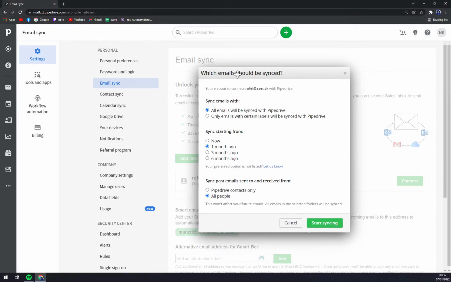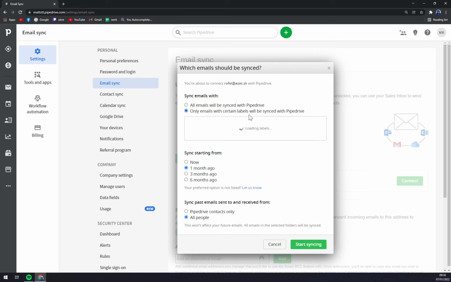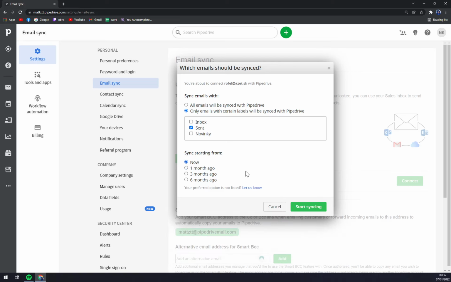And which emails should be synced? That means the synchronization is successful with the other one. All emails will be synced with Pipedrive, or only emails with certain labels will be synced. If we go with only, you have to pick the keywords or sent or inbox or anything. Let's go with sent. Sync starting from, let's go with now.